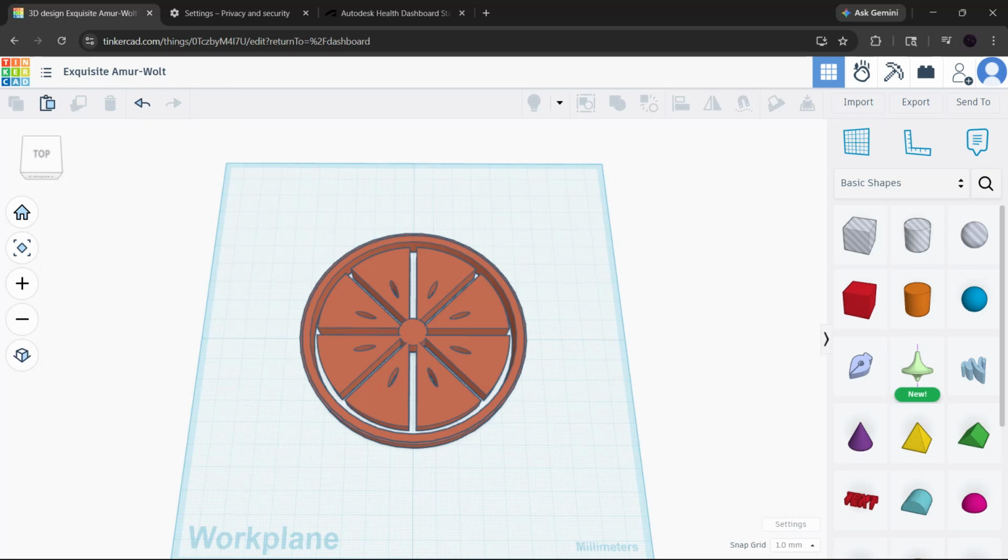If your Tinkercad download is failing with an error, freezing, or getting stuck at 0%, don't worry. In this video, I'm going to walk you through the most common fixes step by step so you can get your file exported successfully. This is especially helpful if you're working with a complex model, a high polygon import, or a design that seems fine on screen but refuses to download.